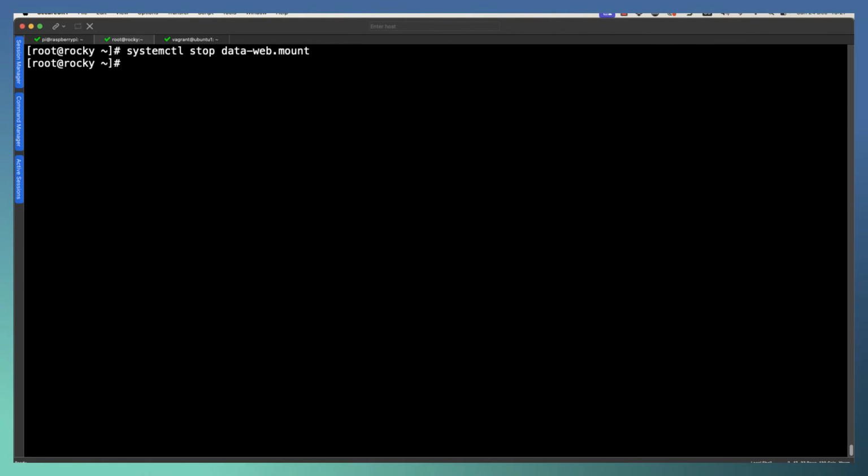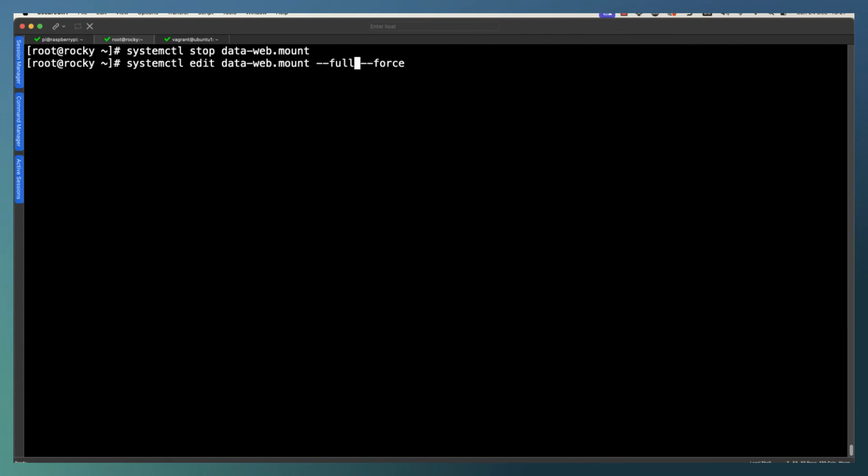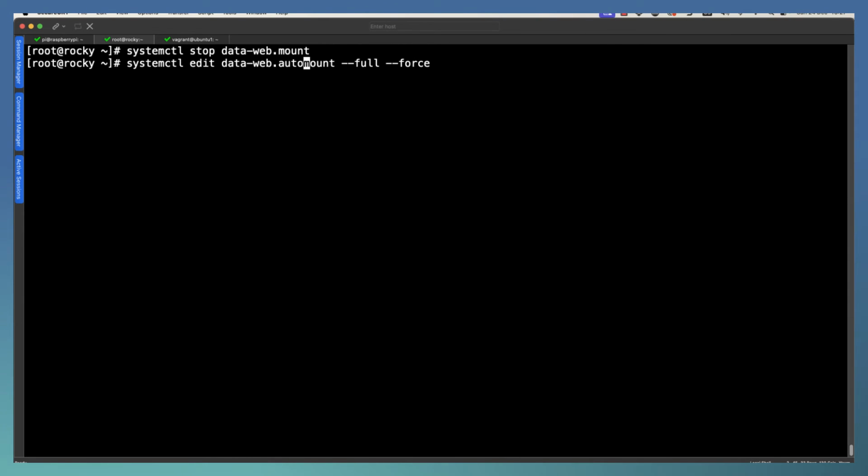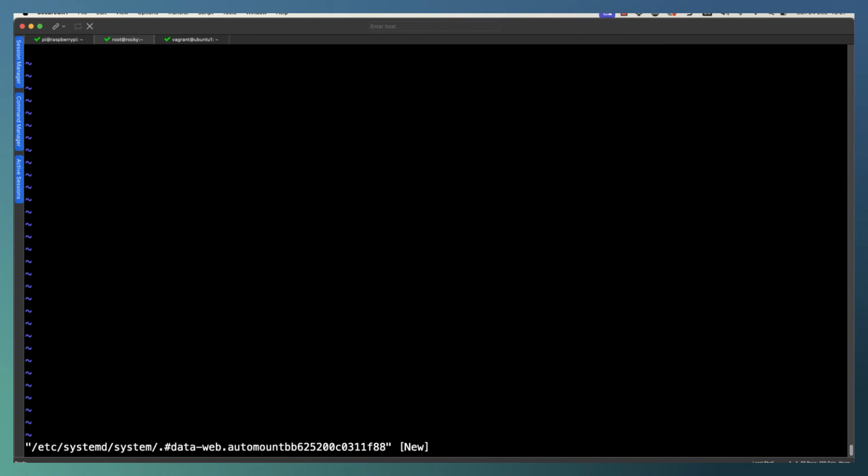So to enable that, we need to create an Automount Unit File with the same name, so we can then go through and create a data-web.automount. And look at that, that's not too painful, isn't it? So the name is the same, just the suffix that is changing from .mount to .automount. We know what we're going to do now.